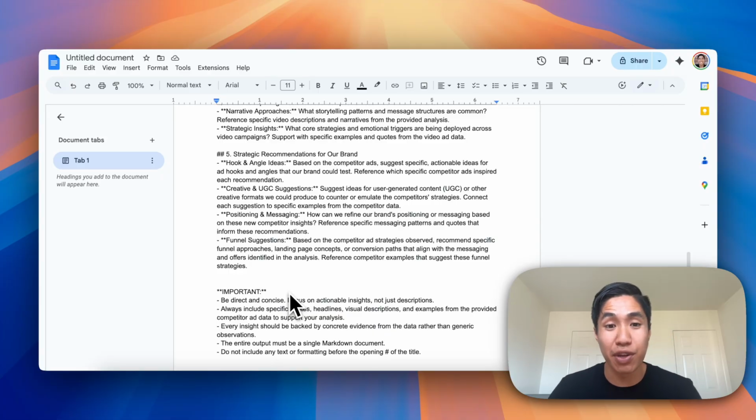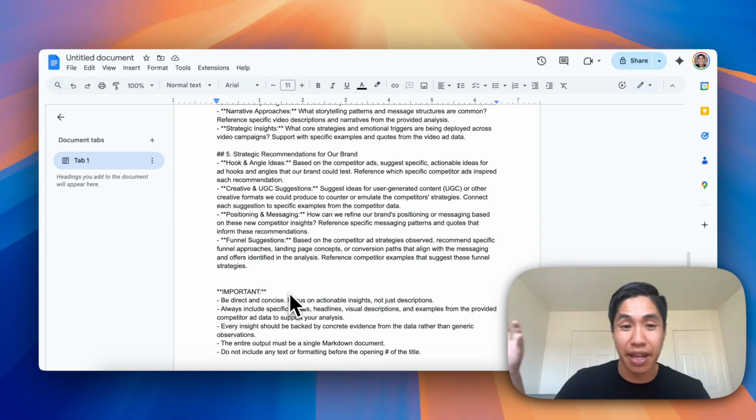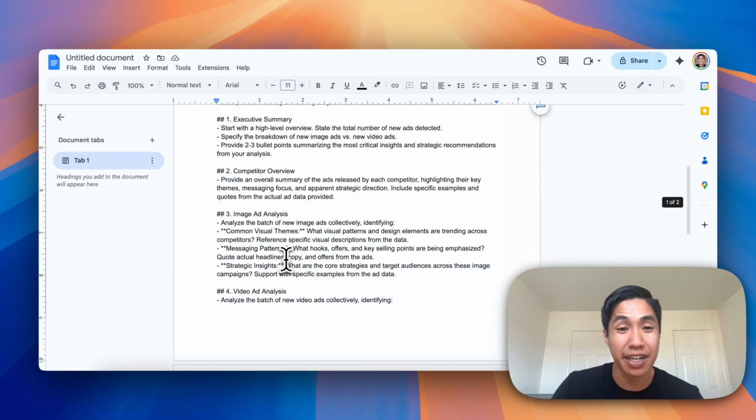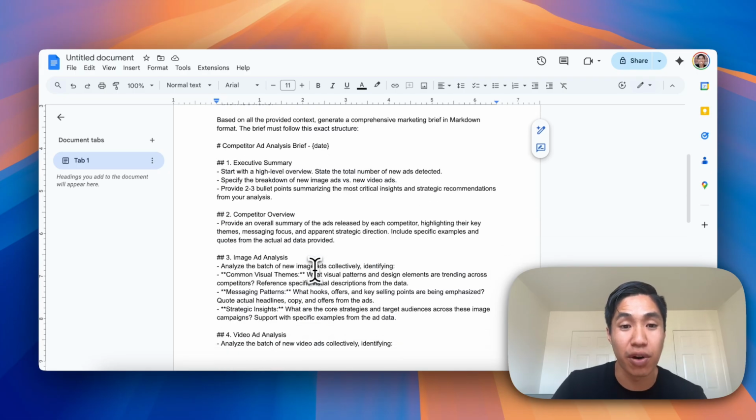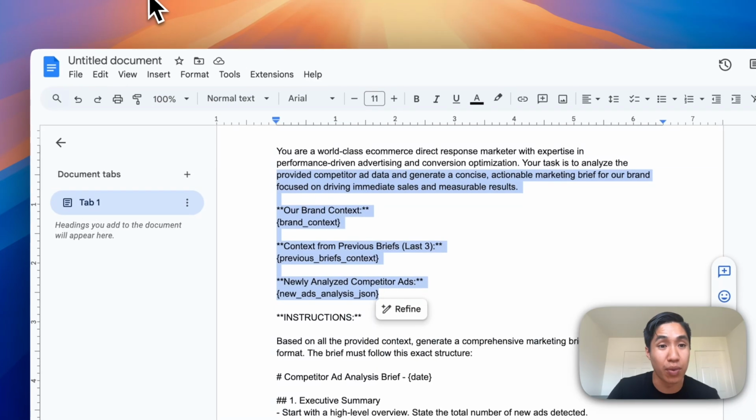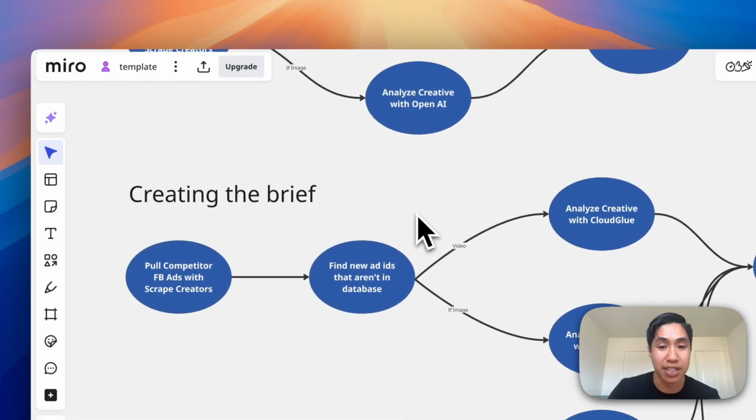Again, tweak this however you want. I do not own an e-com brand, and I wouldn't overthink this either. It doesn't need to be too crazy, too intricate. Just include the things that you want in here, the type of breakdowns that you're looking for, and it should do that just fine as long as we're giving it the right data, which is what we're doing throughout all of this, okay?